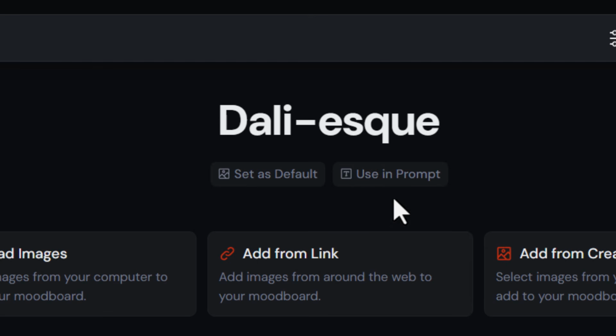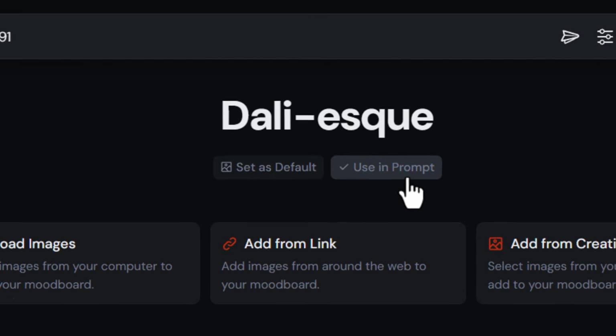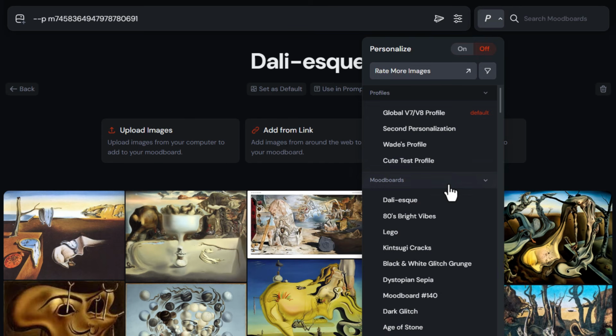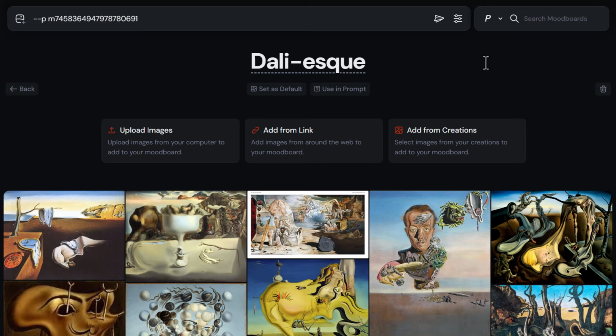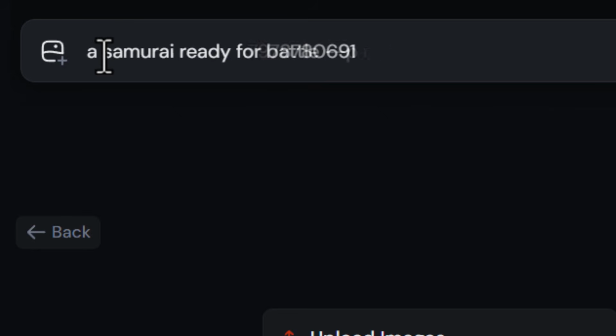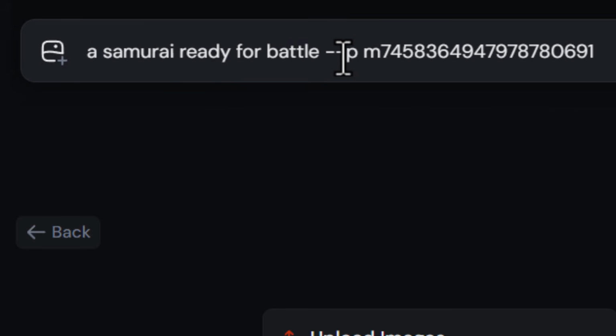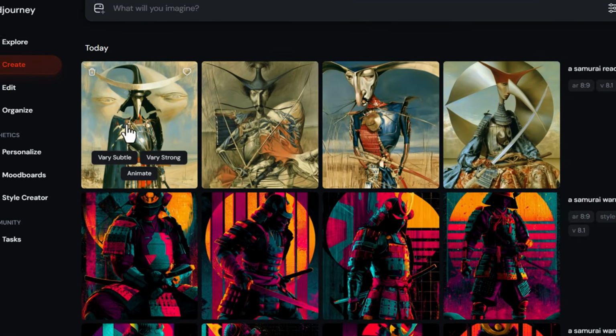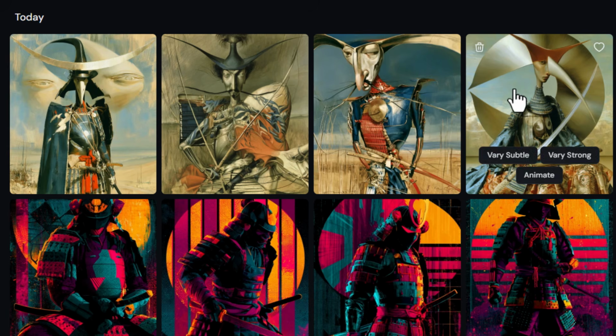And essentially, I can start using this mood board. All I need to do, come up and hit Use in Prompt. Or if I ever want to, I can come to my Personalize menu here and find it. Now, I've got a lot down here, but you can simply scroll through and find that. But I type in a prompt something like a samurai ready for battle, same as before, using our Dali-esque mood board. I submit, go to create, and you can see how it's created some very different looking images by relying on our mood board.